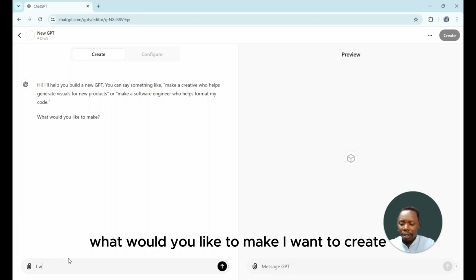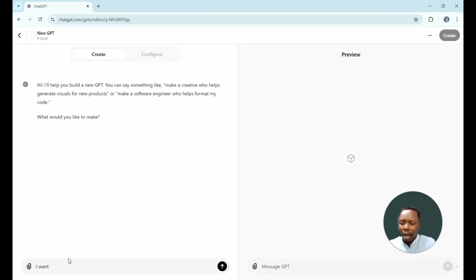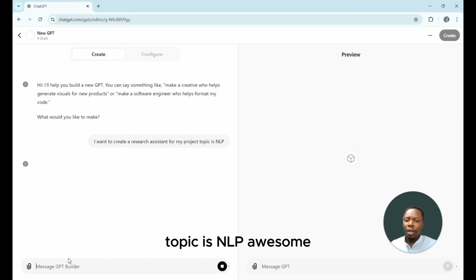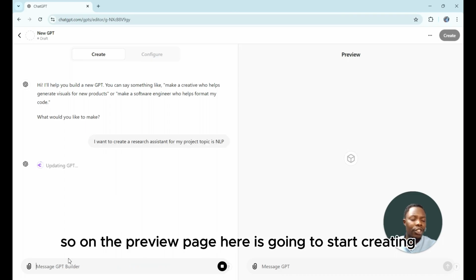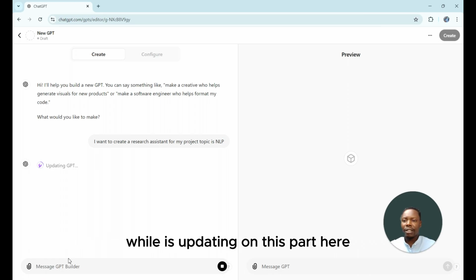I want to create a research assistant for my project. Topic is NLP. Awesome. So on the preview page here, it's going to start creating while it's updating on this part here on the preview.